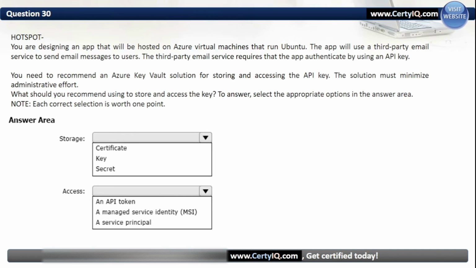In the answer area, storage. Our options are certificate, key, secret. The correct option is secret. To the next statement, access. Our options are an API token, a managed service identity, a service principal. The correct option is a managed service identity.